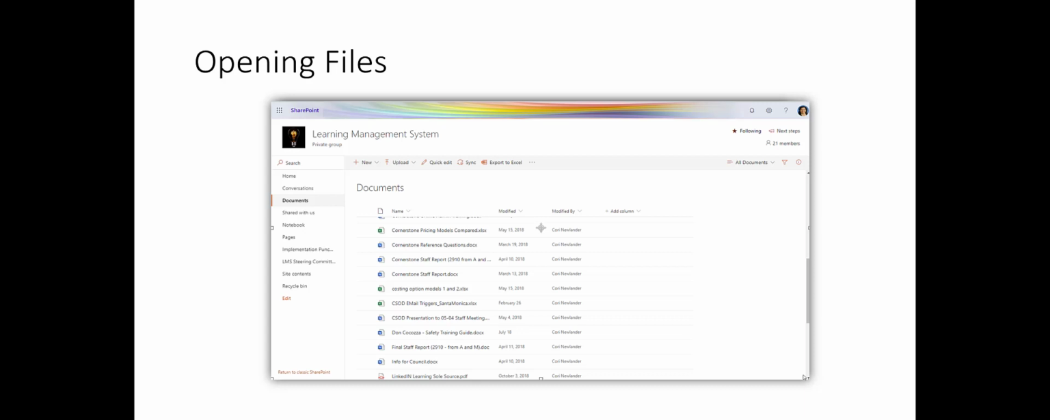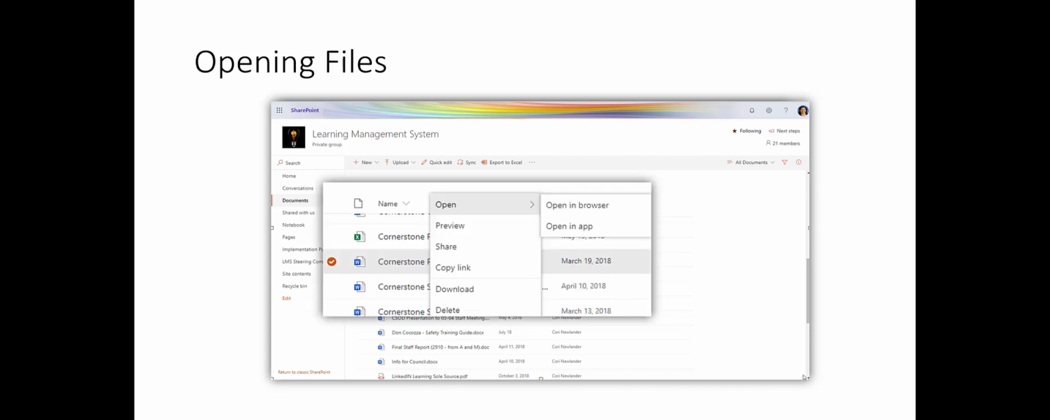Here are a bunch of documents. I could right-click on any of those documents in my browser, and go to the Open menu, and I have a choice. Do I want to open it in the browser, which is exactly the same as clicking on it, or do I want to open it in the app? Now, we're all used to the word app meaning something on our mobile devices, like our cell phones and tablets. Microsoft is using the word app to also mean the full version of Microsoft Office. So either the full version of Word, Excel, PowerPoint, any of the Microsoft applications. They're calling those the app.